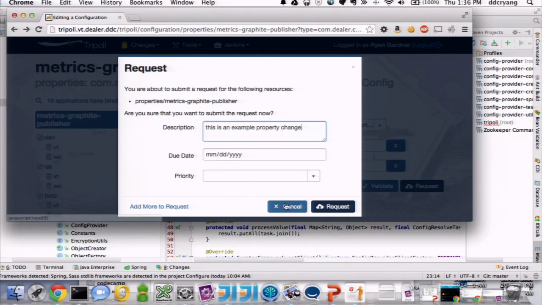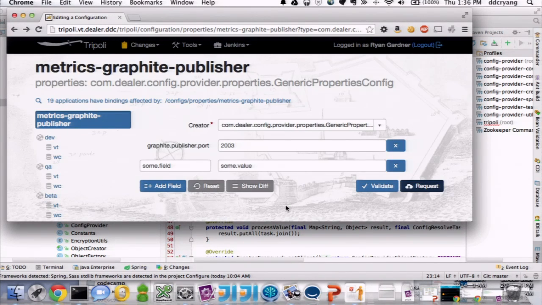I'm actually not going to do it in this one because this is our live system. I really don't want this to go live. If I were to hit the request, then we have a HipChat room and people just kind of monitor it, go in there, look at it, and make the changes there.